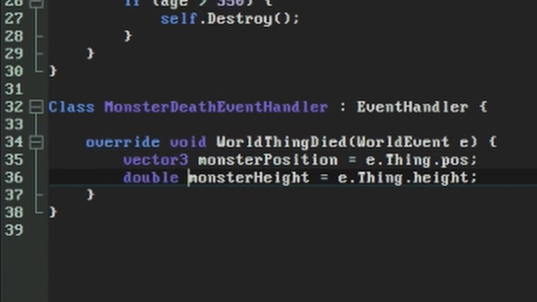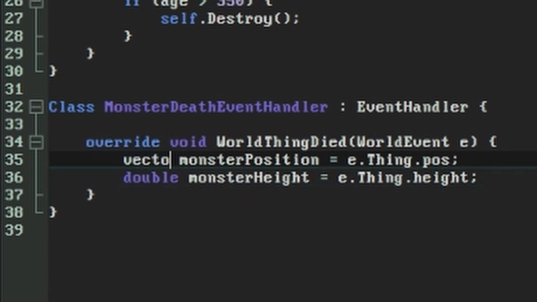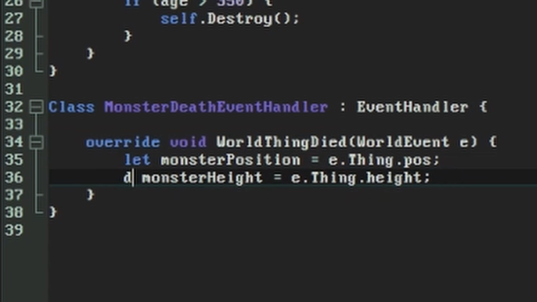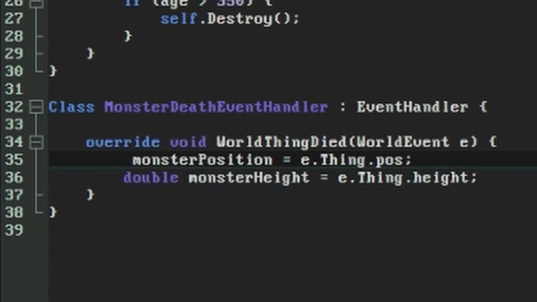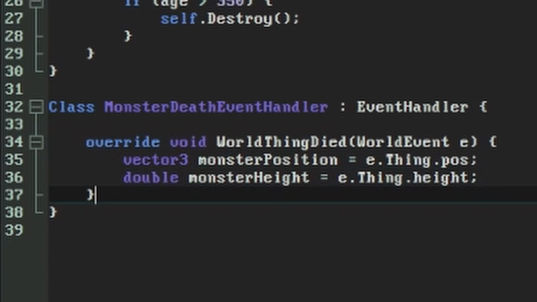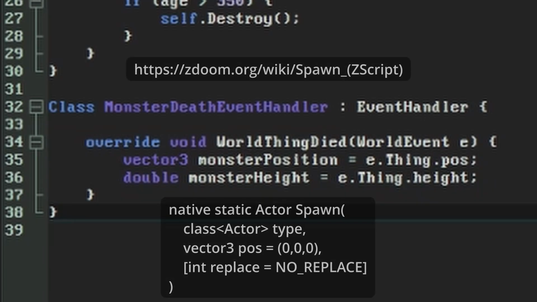In ZScript, you can either declare the variable's types outright like this, or just use the let keyword to use whatever type they need to be, but I personally prefer keeping them explicit. Having got the position and the height of the dying monster, we'll use the actor.spawn function to create a Doom orb actor. This function is a lot less clunky than the large library of slightly differently named ACS ones, and it simply takes a class name of the actor you want to spawn and a vector 3 representing the world position at which to spawn it.